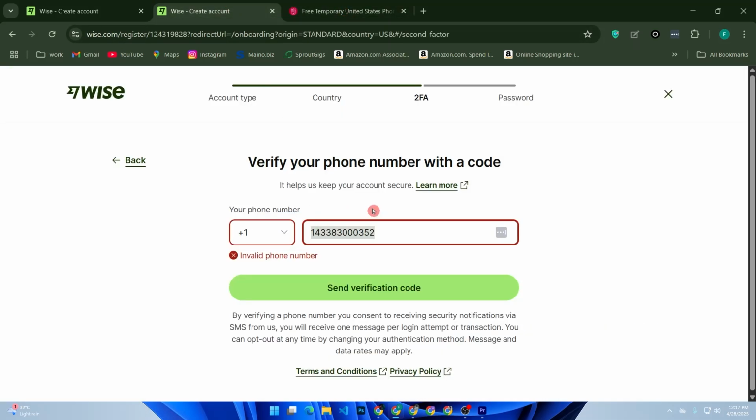You can try to use your personal phone number. There may be issues because I have used a temporary number. Then enter some basic personal details like your full name, date of birth, and address. Make sure the details you provide match what's on your official identification, as Wise will ask for this information later for security verification. Next, Wise will ask you to verify your phone number for security purposes.